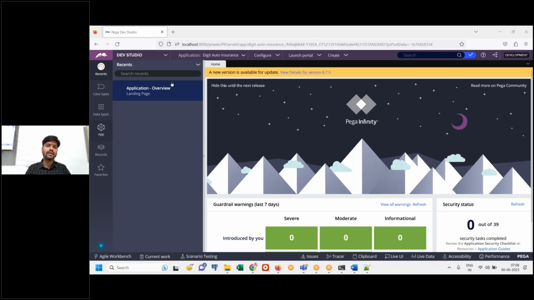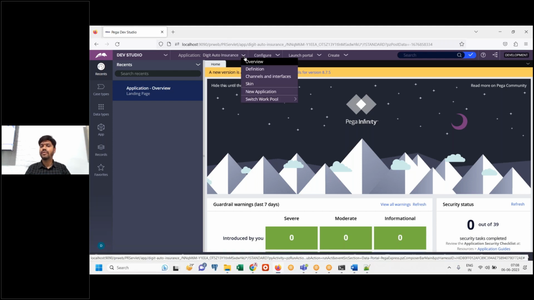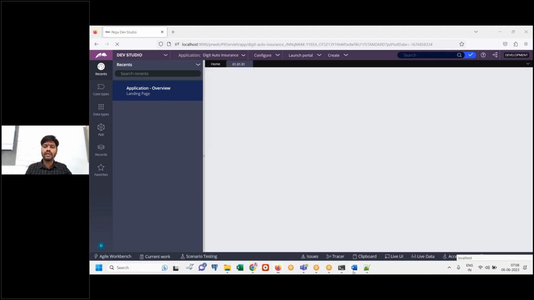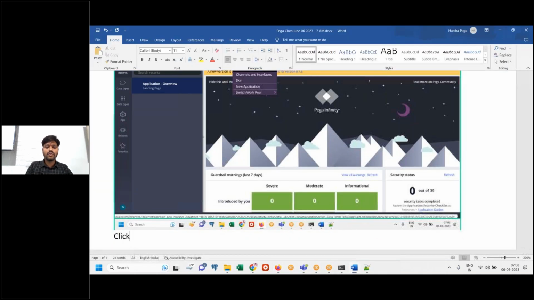Now here we logged into the application Digit Auto Insurance, right? So if you click on the application menu, there you see definition. Any rule, if you go to its definition, its details will be available: what is its ID, its name, its display name, and other relations. So first I'm going to show you only one thing. So here you go, click on the application menu.